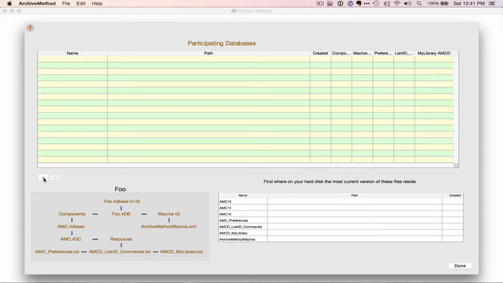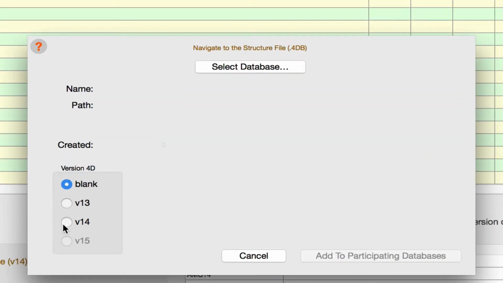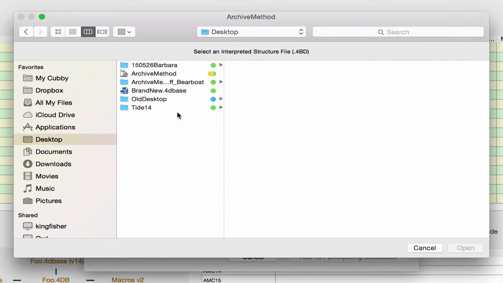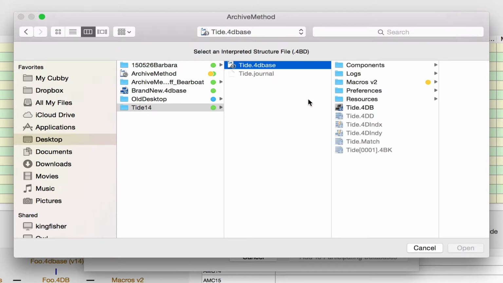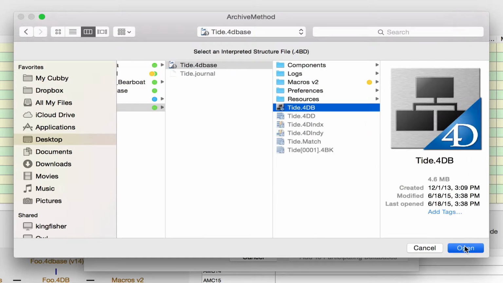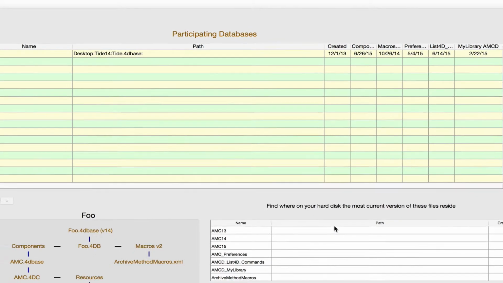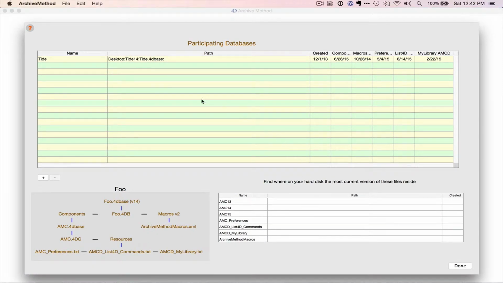So we'll go to this Add button, and we're going to be adding a version 14 database, so we'll check off V14, and we'll select a database. For an example, I'm going to use the Tide database here. We're going to be navigating to the structure file to tell ArchiveMethod where this particular database is, and we'll select that and say Open. Once that's selected, we'll add to the participating database. And here we see the listing for that database.